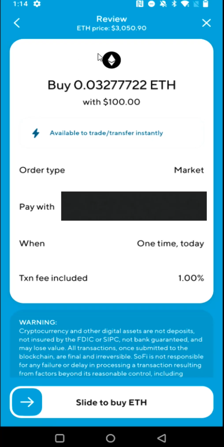Then it'll take you over to the review page where you can see how much of the cryptocurrency that you're going to be getting, the funding source, when the purchase is going to go through, and then the fee that is associated with this, and currently that's set at 1%. And if everything looks good, then you can slide this to buy the cryptocurrency that you would like to purchase.